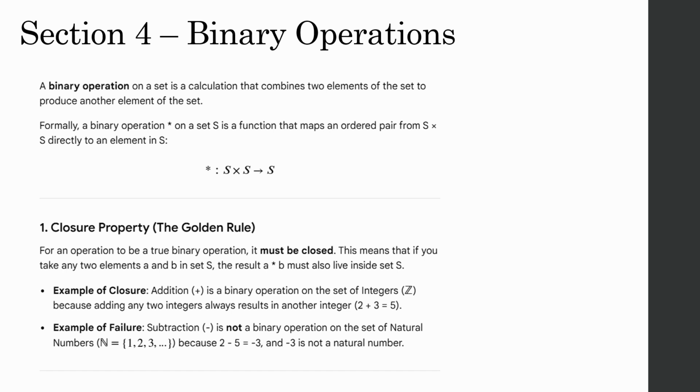4. Binary operation. A binary operation on a set is a calculation that combines two elements of the set to produce another element of the same set. Formally, a binary operation star on a set S is a function that maps an ordered pair from S cross S directly to an element in S itself.